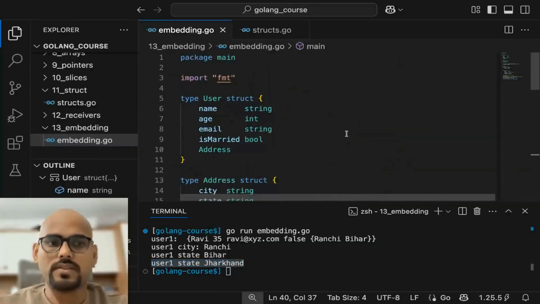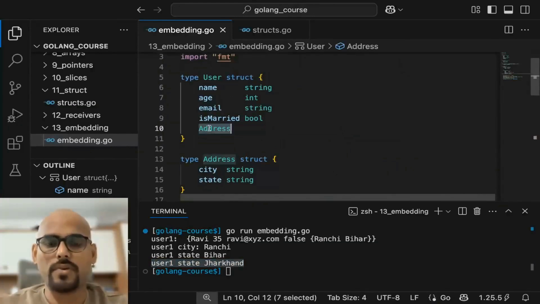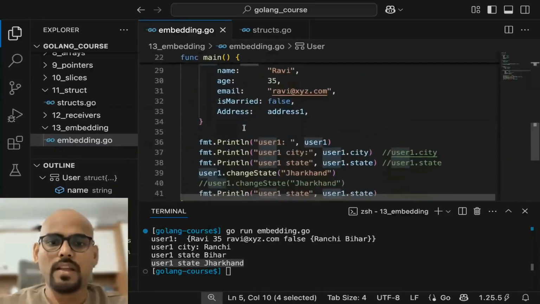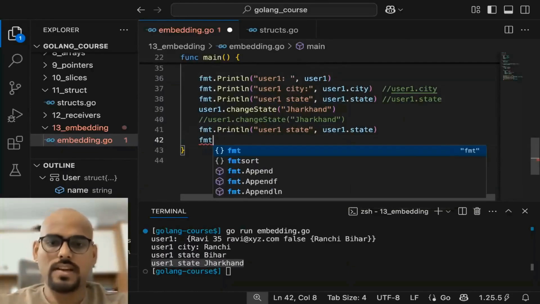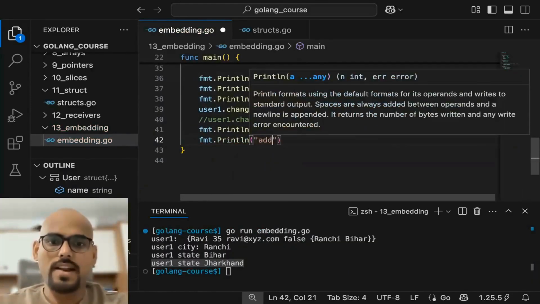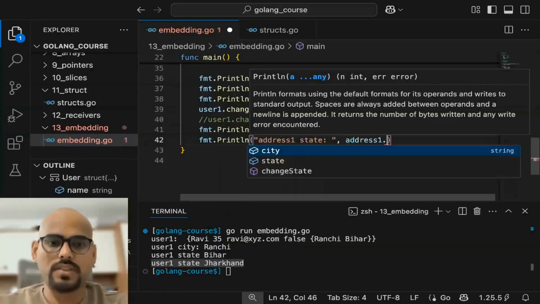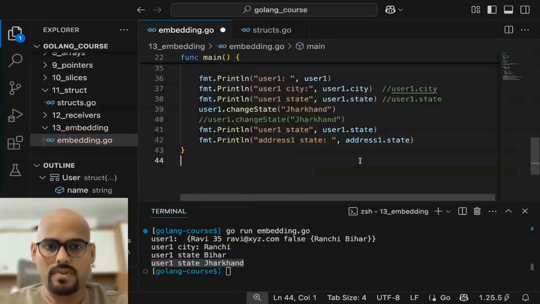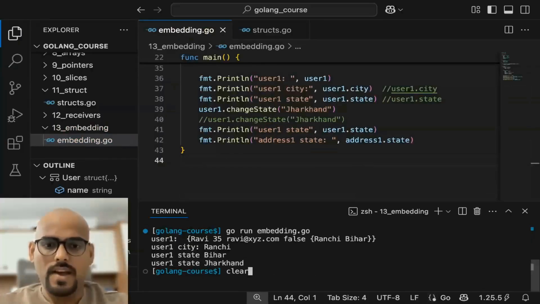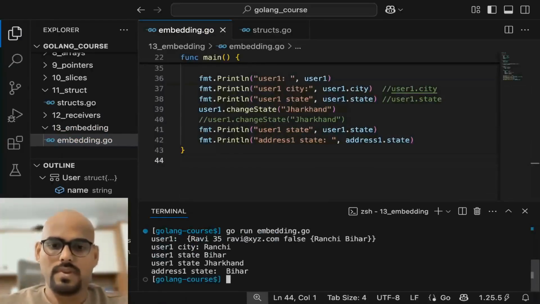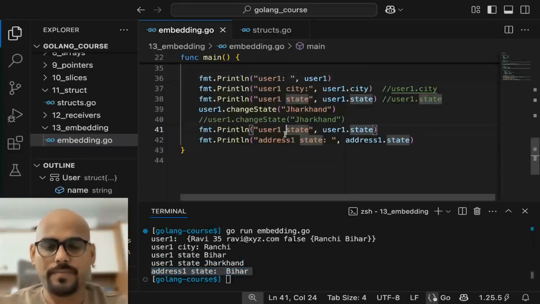Okay, we did just one thing, we removed the field name from here, and it converted this nested struct into embedding. Now let me tell you one important thing. Let us print this address one state. Okay, and this time we will not go through the user, we will directly print using this address one. If I run this code again, you will notice here user one state is changed to Jharkhand, but address one state is still Bihar. Why is that so?